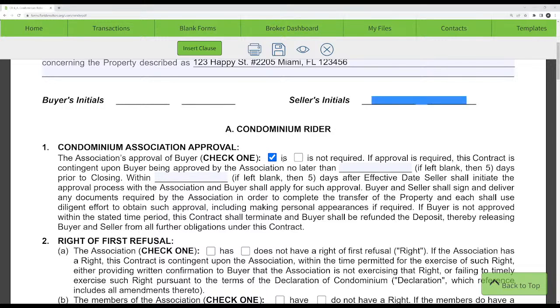So let's say that it is required, then we move on to the next part: this contract is contingent upon buyer being approved by the association no later than, and then you put the amount of days in there. You could leave it blank if left than 5 days prior to closing, which is usually a good amount. You could change it to 3 days, 7, 10, 15. It's whatever you want to put there that's agreed upon between the parties. The parties have to agree to it. So as long as everyone agrees, you could put whatever number there.